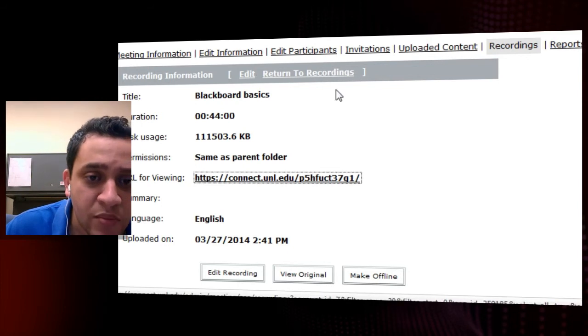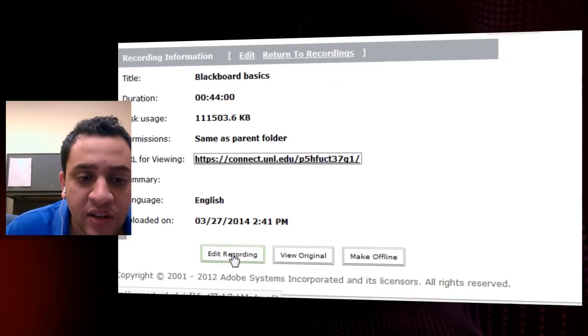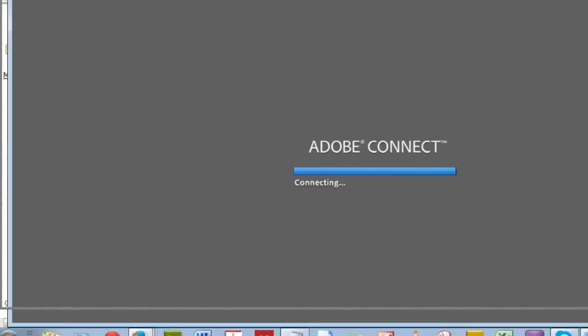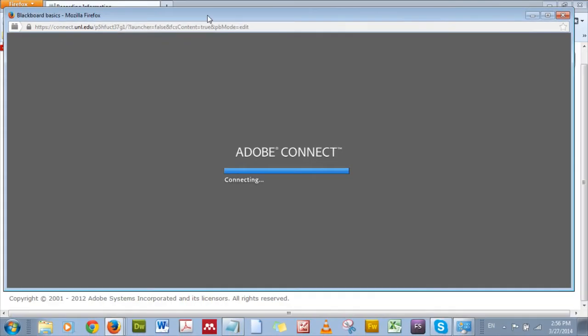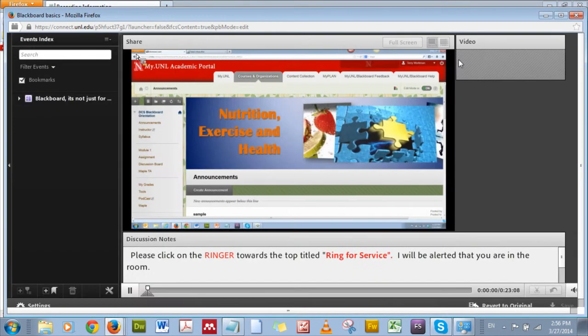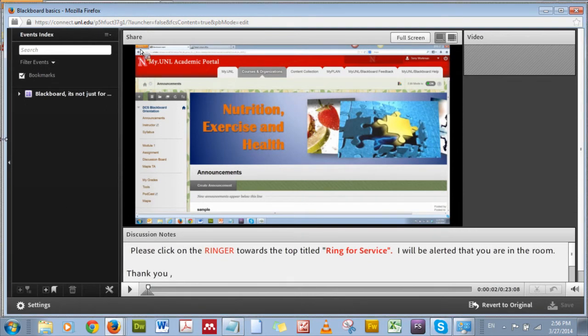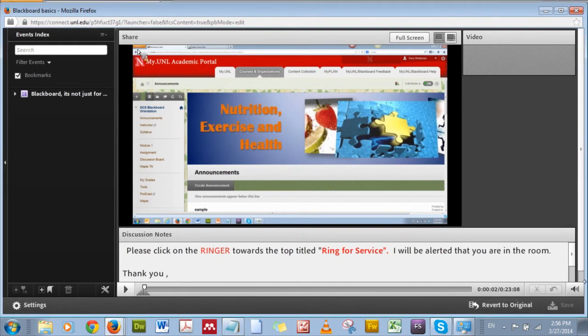After I reached my recording, I simply went down and hit the edit recording button. That's going to open up a window, and in that window it will open up a room that looks very similar to your regular Adobe Connect room. Notice that you have a lot of options towards the bottom, but one of the strongest and newest options that is really good is being able to trim down the video.